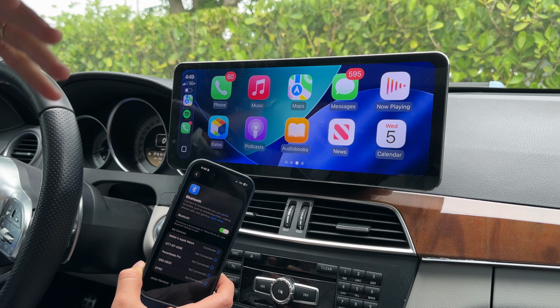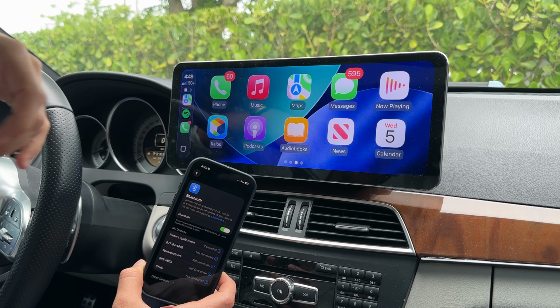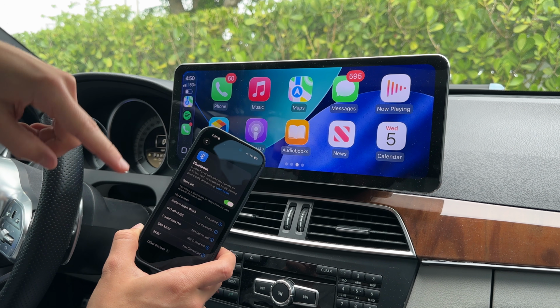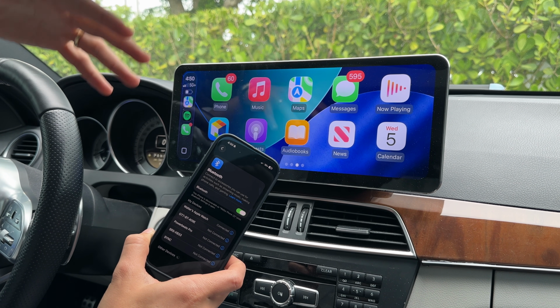So from here, if you have followed all the previous steps of this video and you have your audio properly working, you should be able to play a song directly from your phone, and it will go ahead and start playing through your car's speakers.